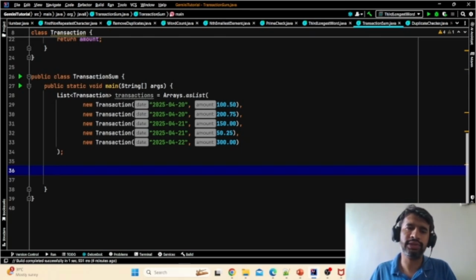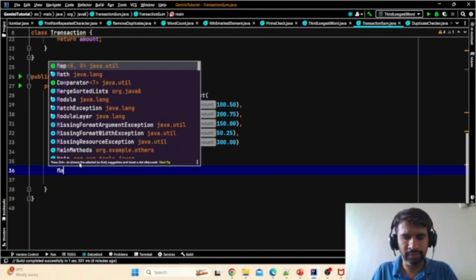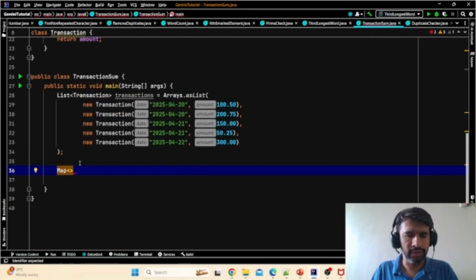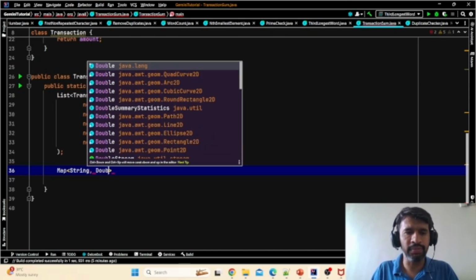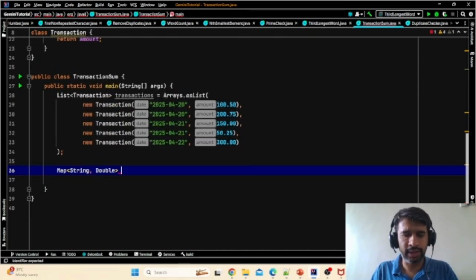So how to do it in the Java 8 world? I'm sure you must know this, but some methods you may not be able to recall, or some methods you may not be aware of. That we'll understand here. So we need a map here. There is no change for the key, it is String, and I'll go with Double for the value, and we can call it dailySum.